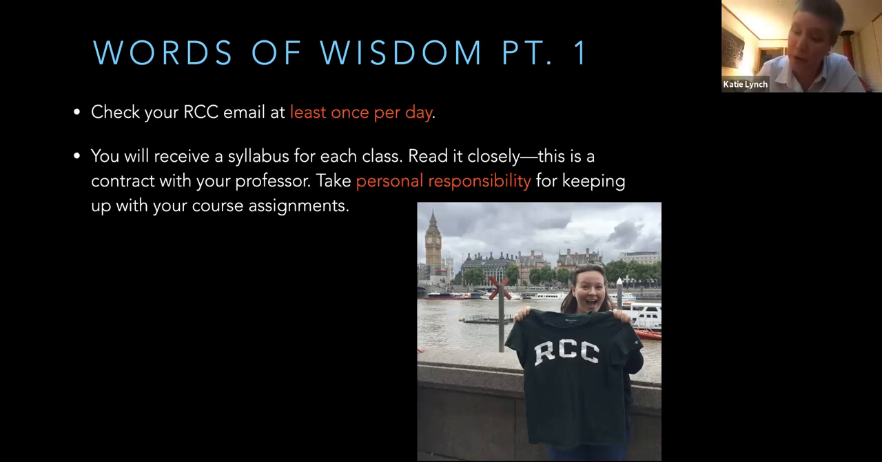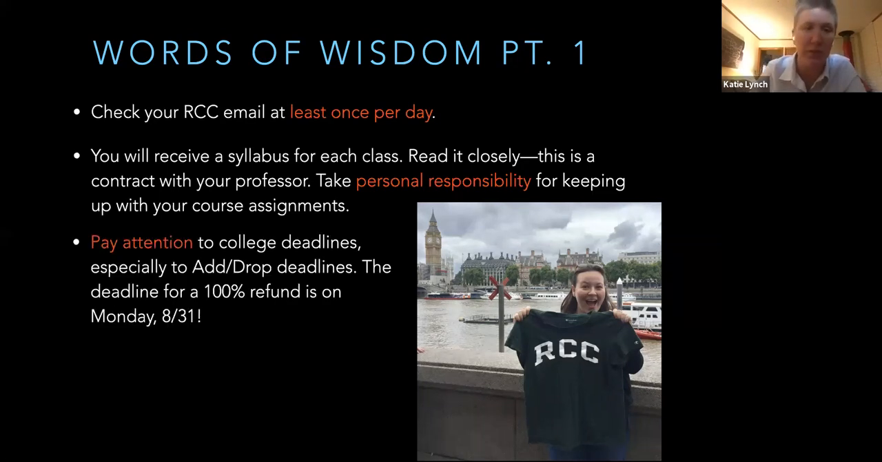So you've got to take personal responsibility for keeping up with your course assignments. If you don't turn something in, you can't expect your faculty member to come to you and say, oh, where is it? You have to take that personal responsibility. So make sure you read that syllabus very closely.